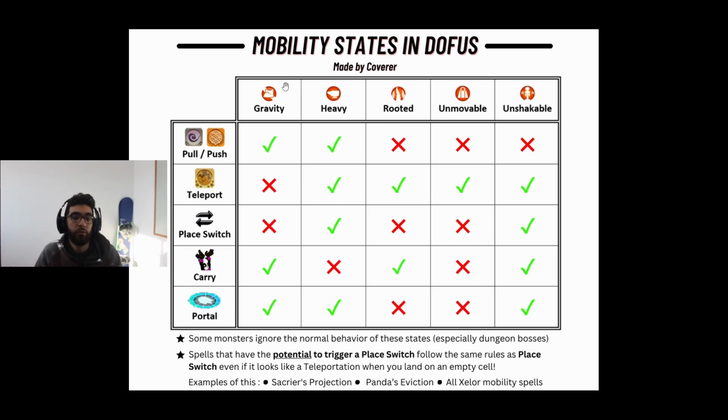So in the top row, we have the states. We have gravity, heavy, rooted, unmovable, and unshakable states. And in the first column, we have the actions, such as pulling and pushing, teleporting, place switching, carrying, and portals.